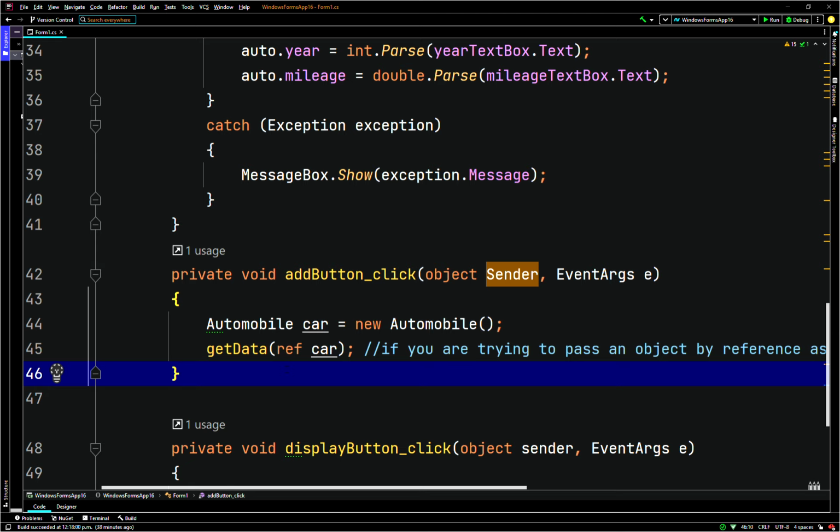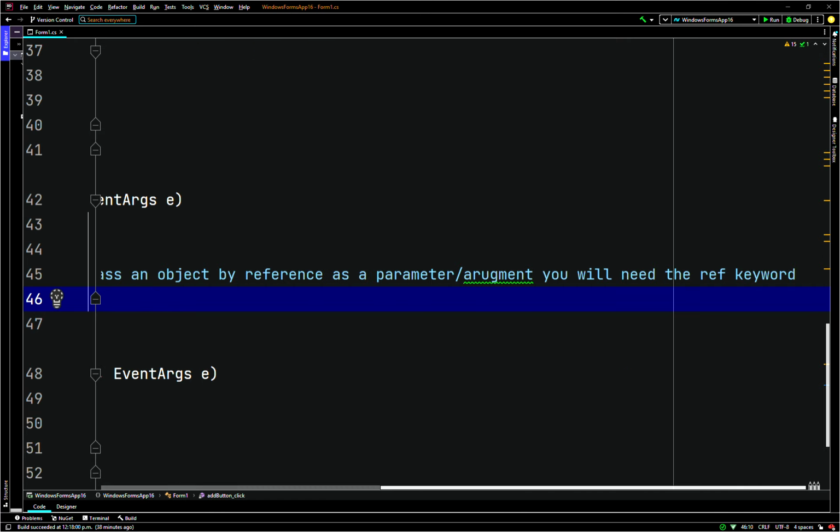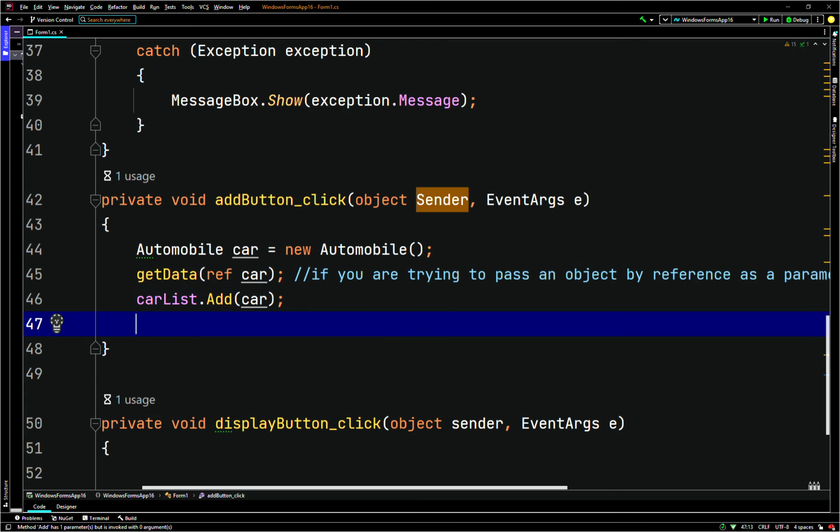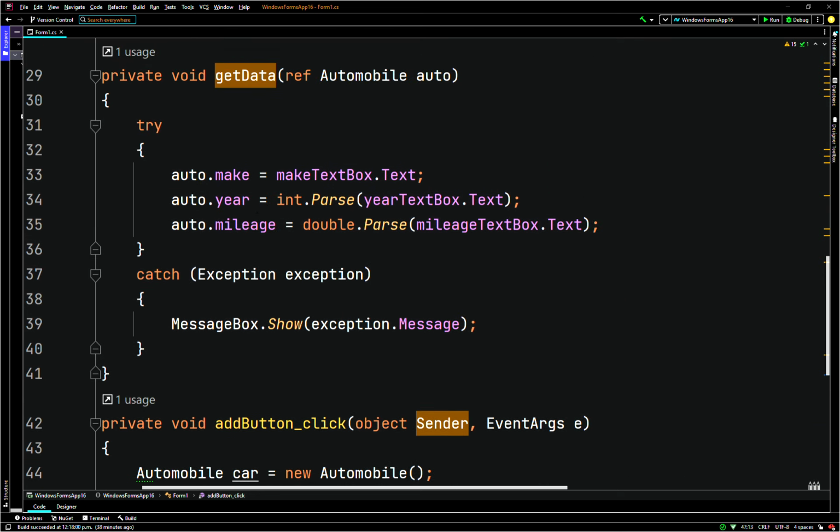Okay, so here we have getData passing in ref car. So we get the data entered by the user and we pass it to the method. Or no, we're getting the data and passing it to this button click event handler. Then we will call carList.add, and then we'll pass in car. So we'll add the car object to the list. So we're going carList.add car.